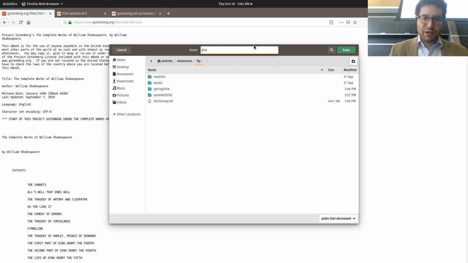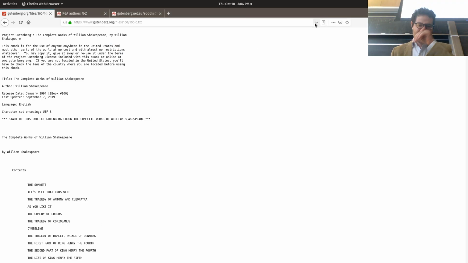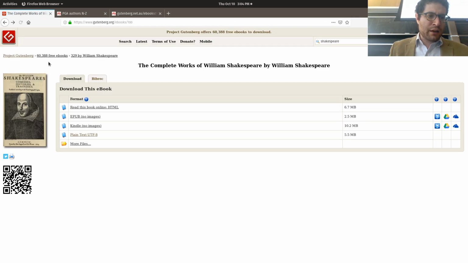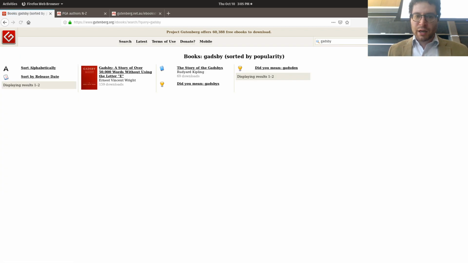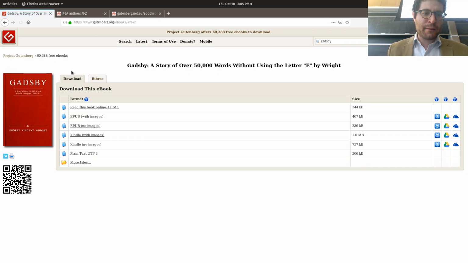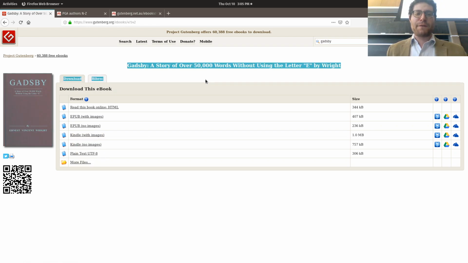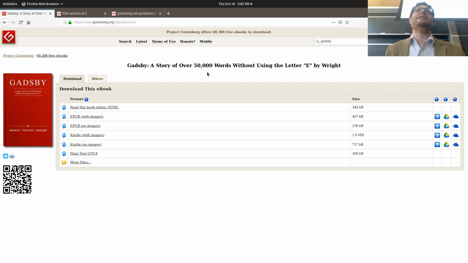Shakespeare.txt, save it. Okay. The other one I want to look for is Gadsby. Not The Great Gatsby, but Gadsby. This is an interesting novel that I talk about in data structures. I'll mention briefly: Gadsby, a story of 50,000 words without using the letter E.